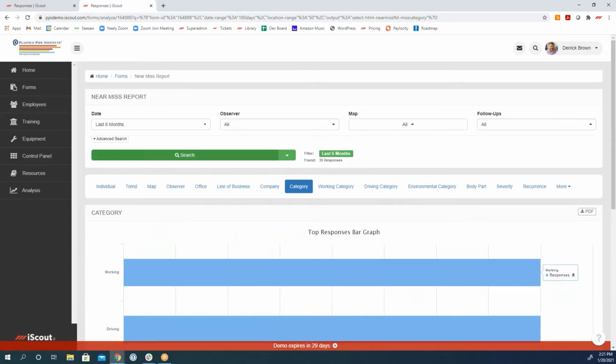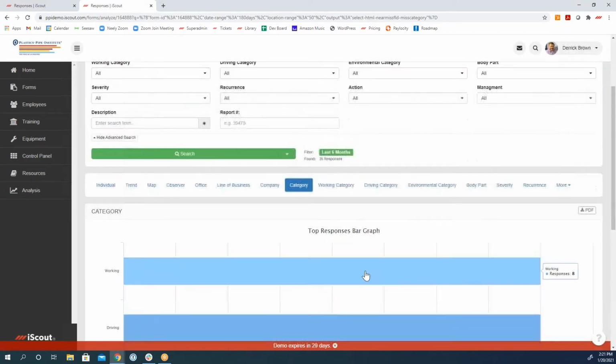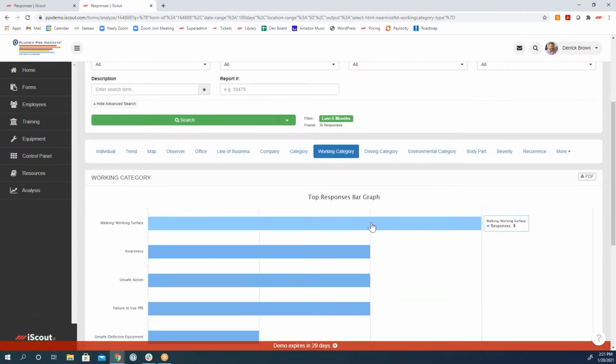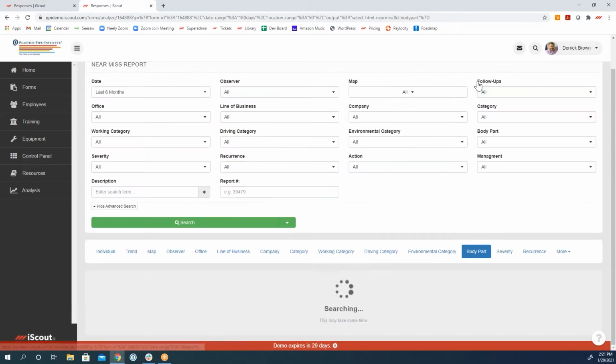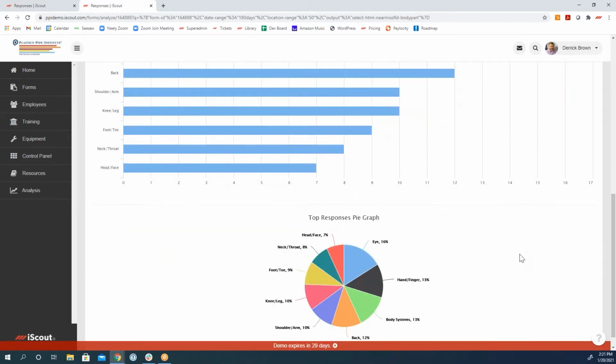I could scope it above if I'm only interested in looking at a certain field office or project or maintenance shop. I could scope accordingly, and that would then be reflective below. But this is going to give me a place where I could look at the top working categories. What are the top unsafe actions? What are the top body parts affected or potentially affected? Any select field that's inside of a form is going to give this very quick analytic view of the data.